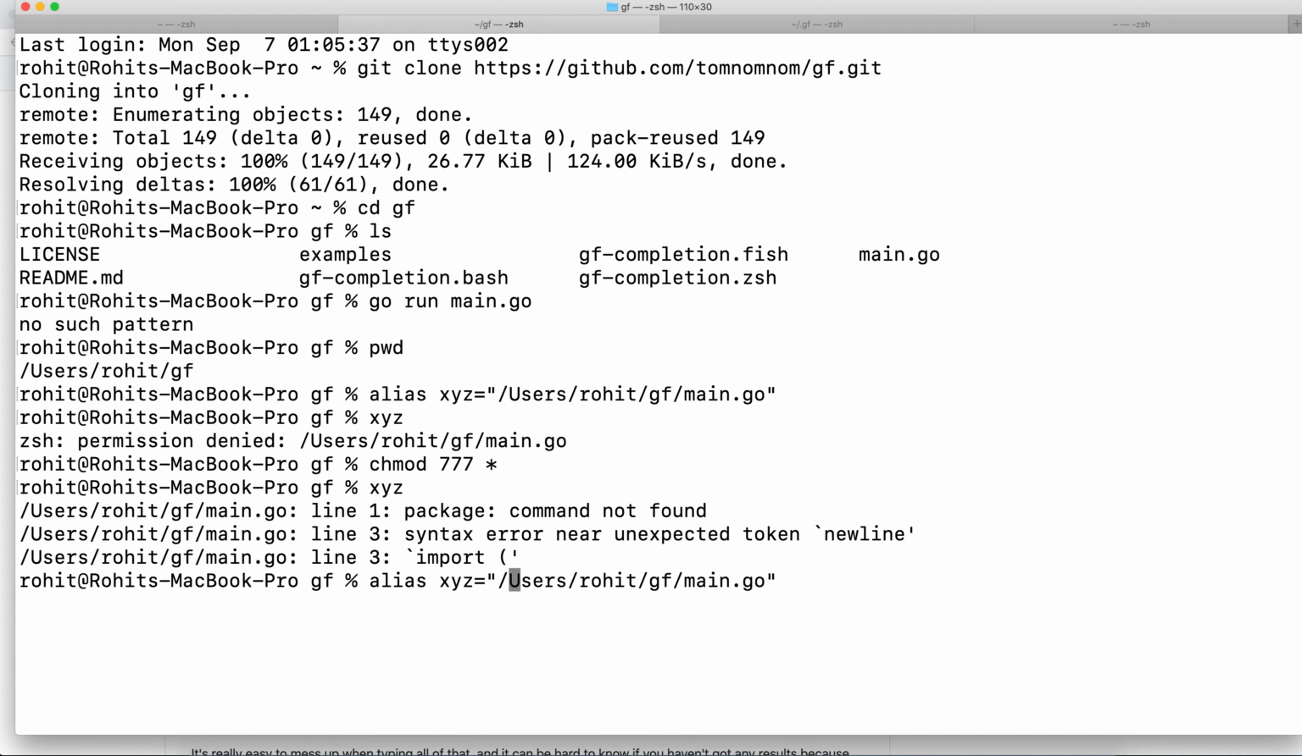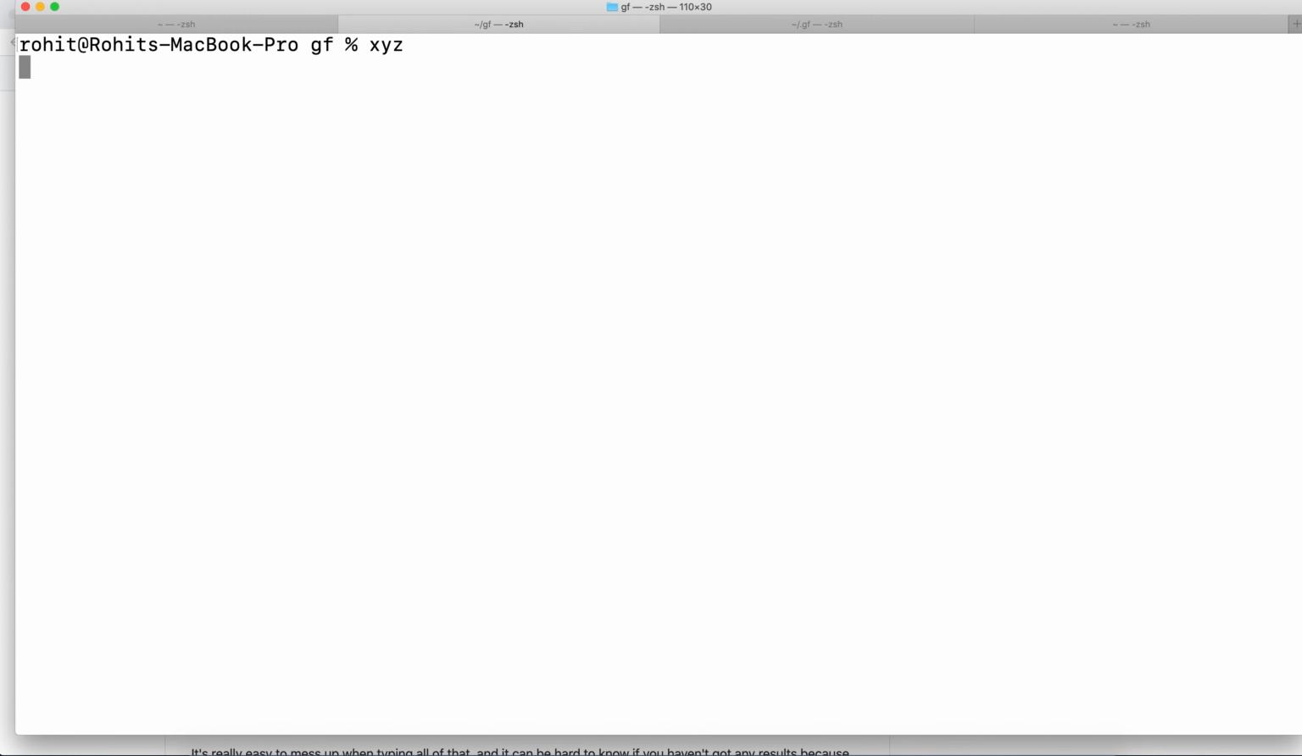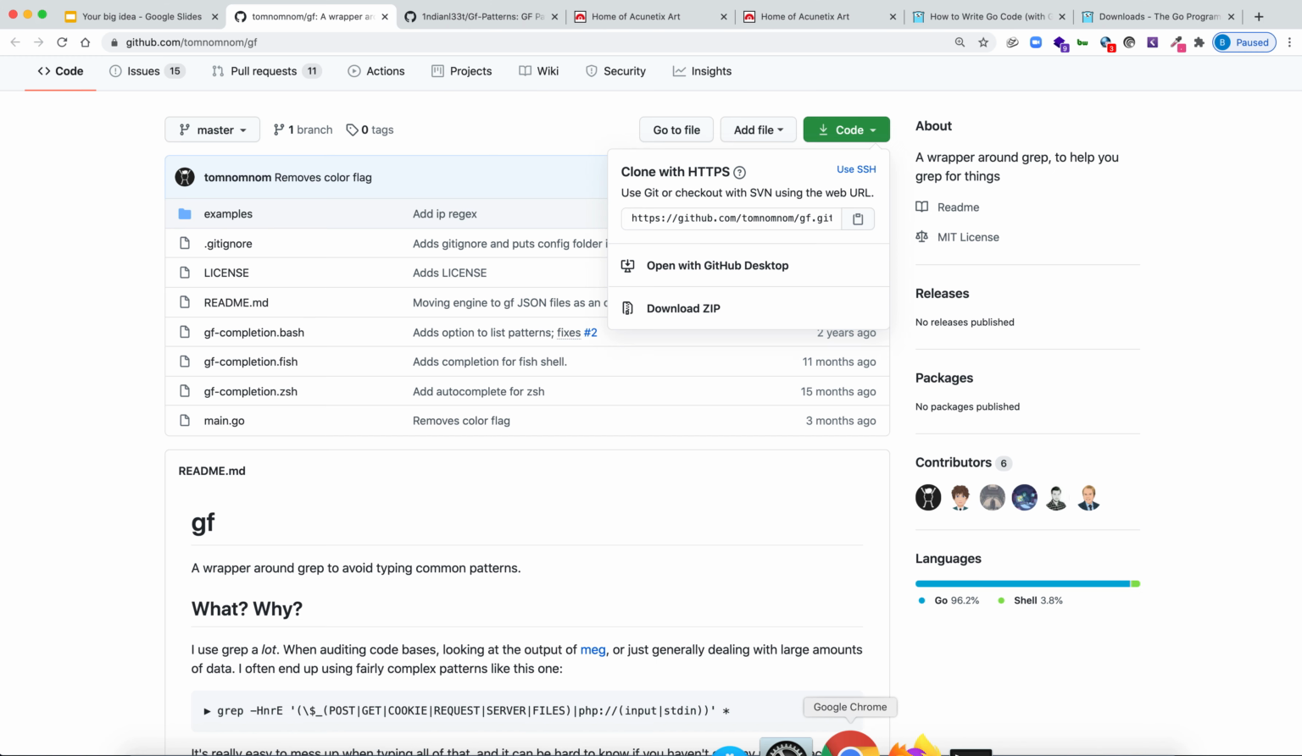I know why. I'm just going to type go run here and hit enter again, and I'm going to type xyz, and you can see now from any screen I can just type xyz and it is going to act as GF. Alright, so this was the manual way to do it. Of course, you can do it in a much easier way.